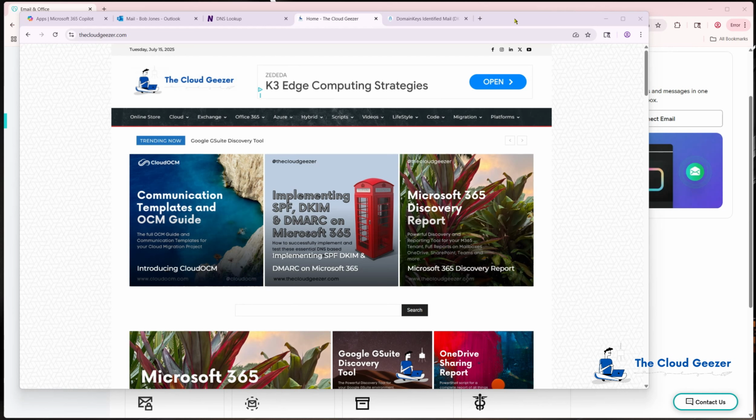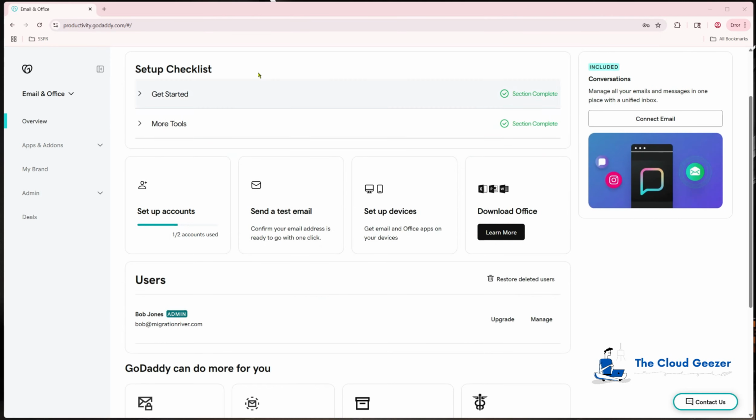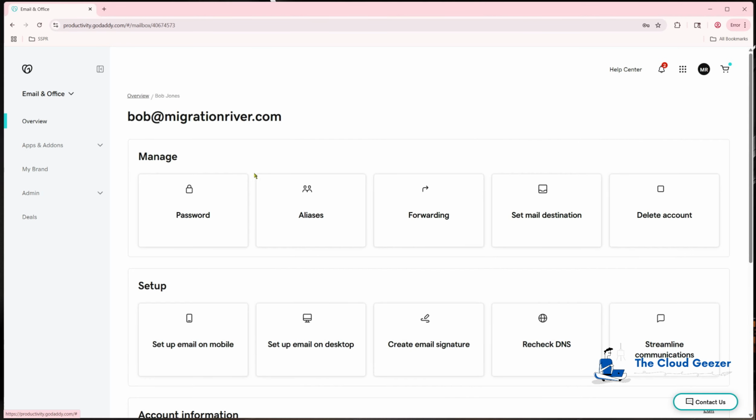So let's get stuck in and have a look at what we currently have set up for a tenant in GoDaddy, and see what we're moving, first of all. If I just drop this one away, you'll see this is our GoDaddy screen with our email. You can see I've got one email on this particular tenant, which is just Bob at Migration River. If I hit manage here, you can see this is the normal GoDaddy admin screen. You can change its password, aliases, forwarding.